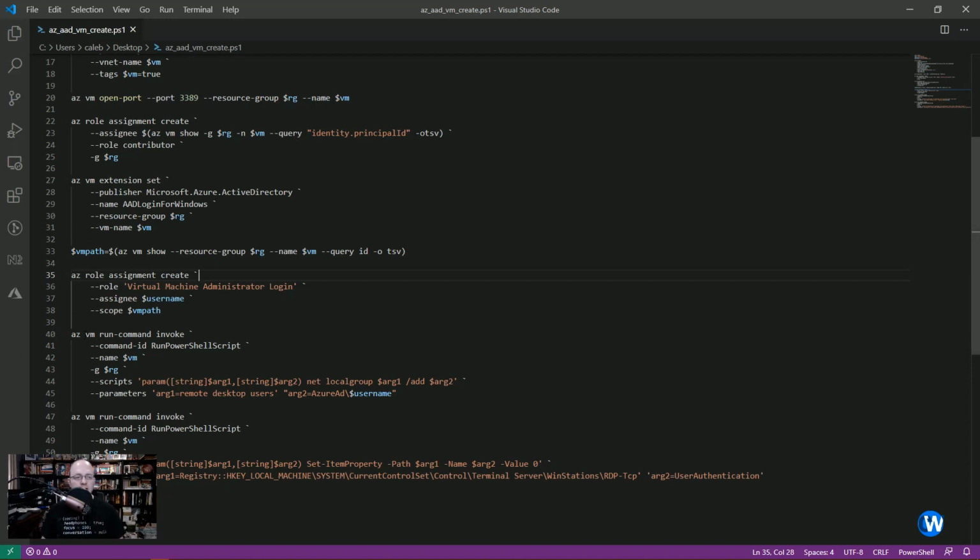You run az vm run-command invoke. And then the command ID is going to be specific to the environment that you're running this in. So for us, we're going to be running PowerShell scripts, like I said, so the command ID is RunPowerShellScript.